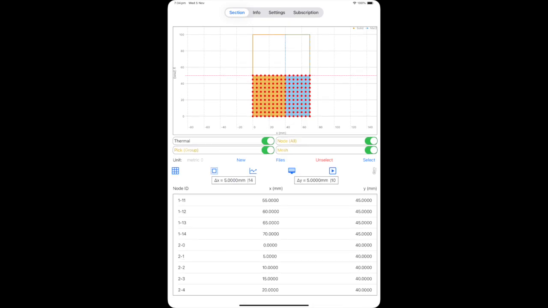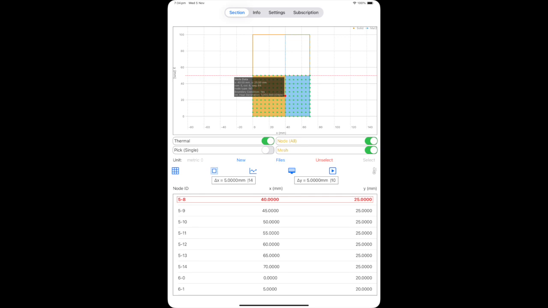Tap on Unselect to unselect all the selected nodes. The nodes with the applied boundary conditions will be marked. Toggle off the Pick toggle button. The toggle button text will change from Pick Group to Pick Single. Tap an internal node of the section to view the node data. Tap on Unselect to unselect the node.